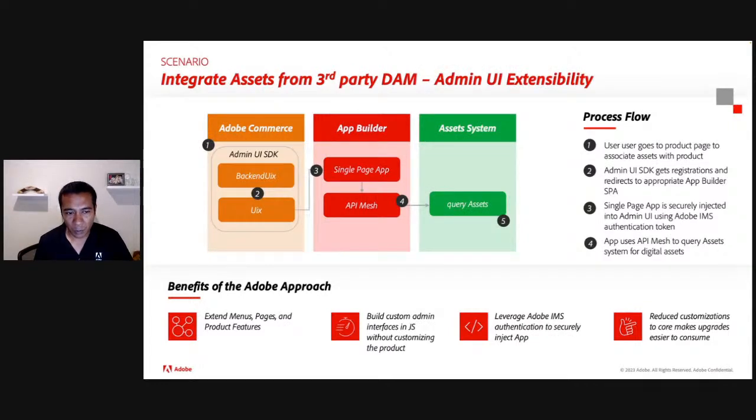And actually, there was one more that I had over here, which is around integrating assets from a third-party digital asset management system. In this example, we're going to talk about Admin UI extensibility. So imagine where you have your products managed within Adobe Commerce, but the related assets, whether those are PDF documents, videos, or images, sit in a third-party DAM. Now, you may want to associate those assets with the product sitting in Adobe Commerce.